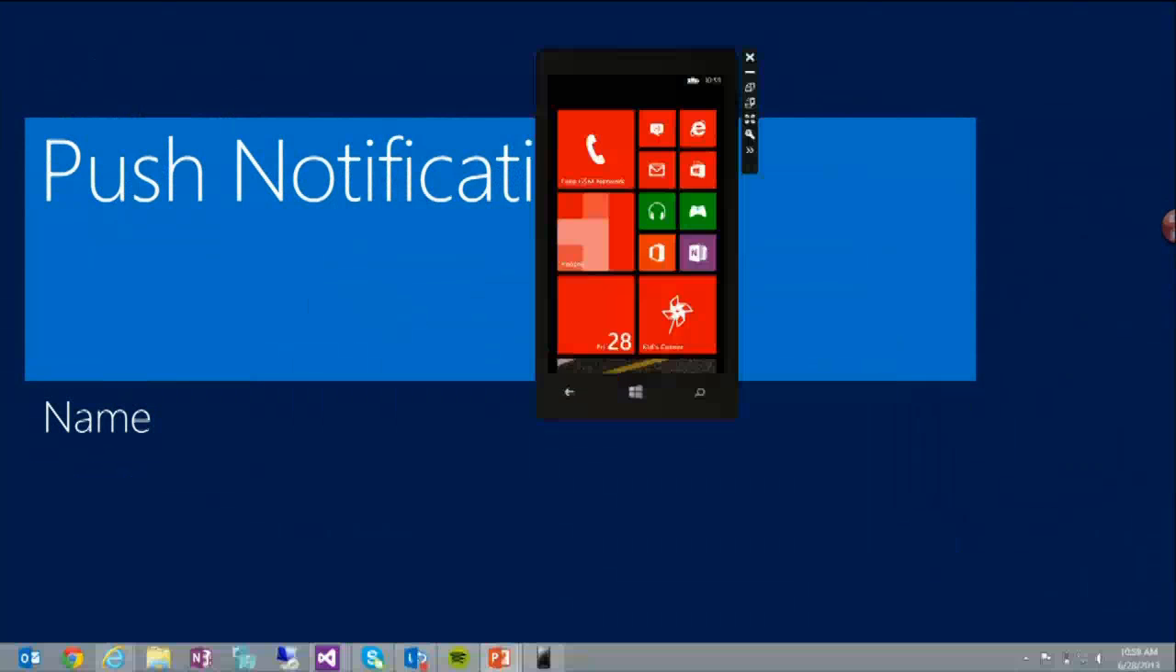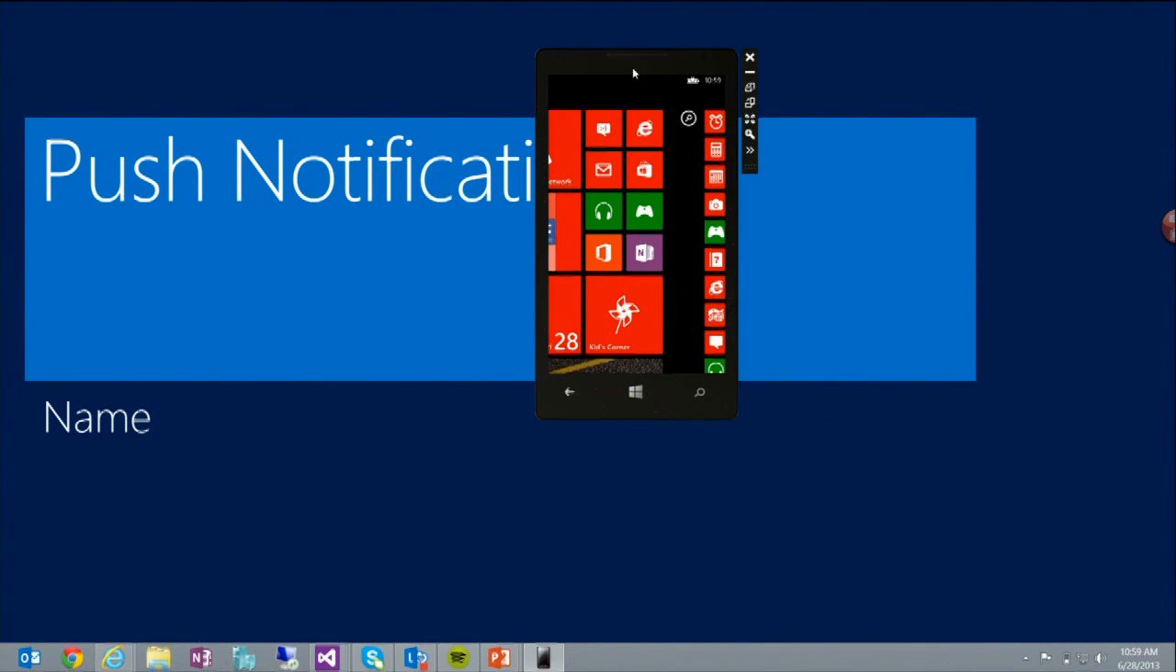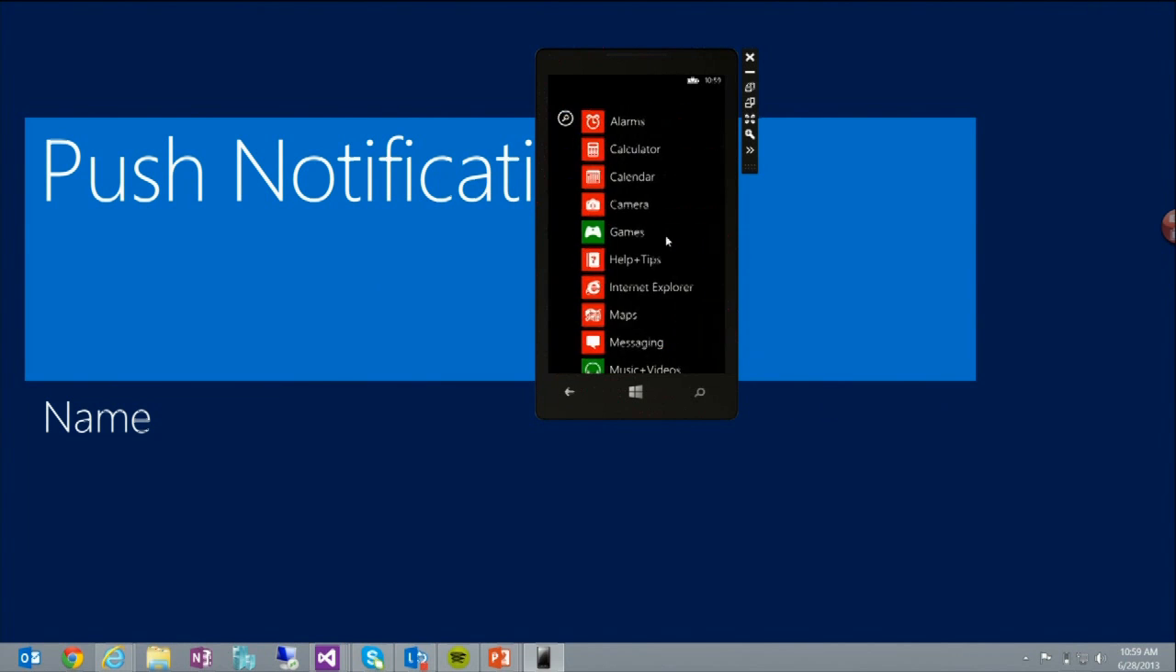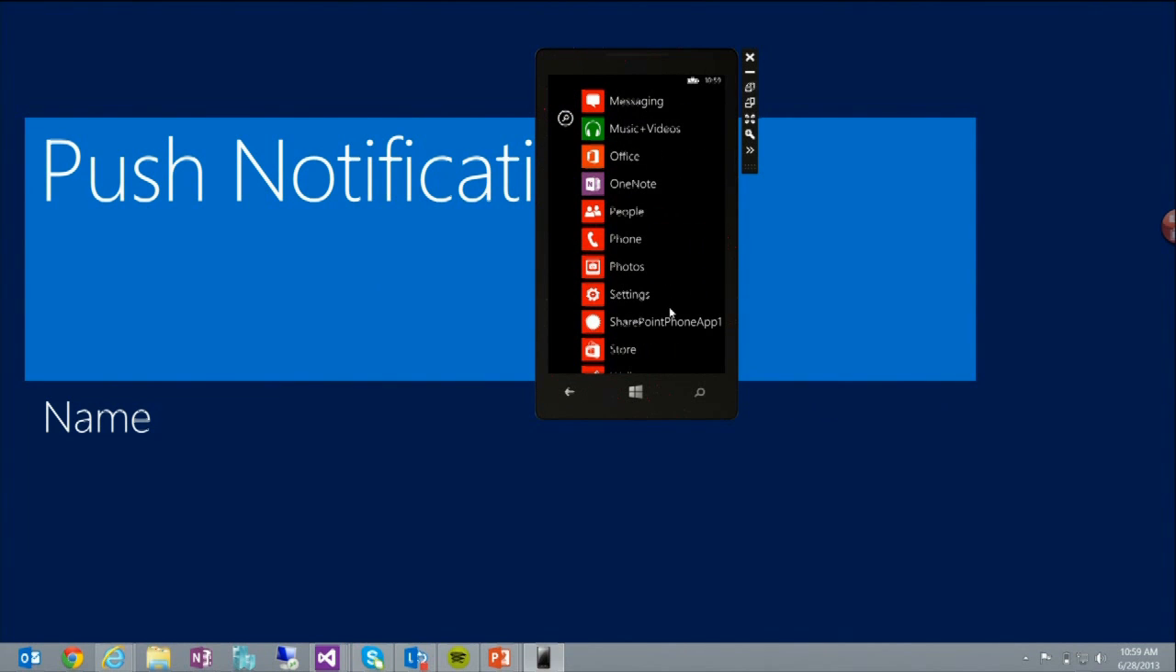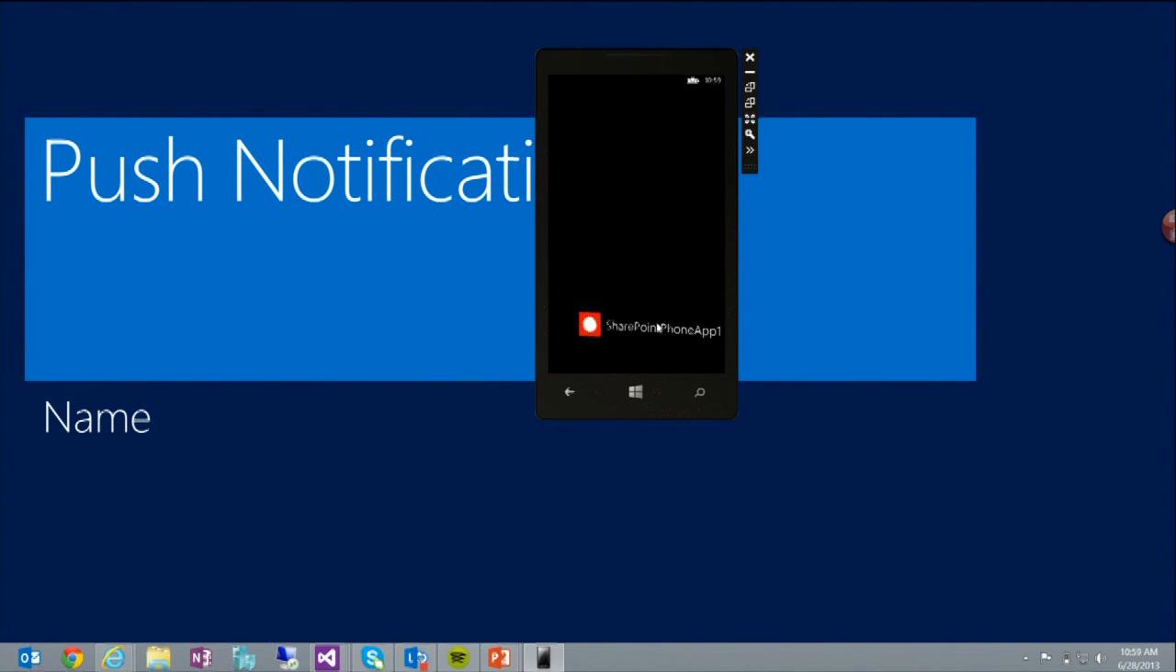So very, very glad here that my emulator came back to life, because otherwise my demos would be terrible in this session. So every time I do an F5, essentially it's deploying my app into my emulator. So if I do F5 on lots of different Visual Studio projects, it's deploying, pushing those things through.